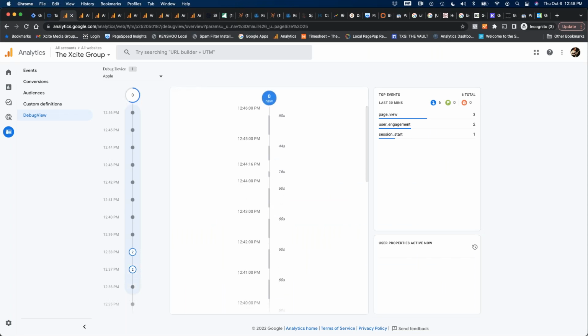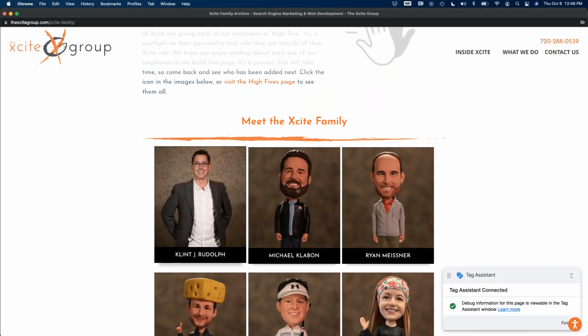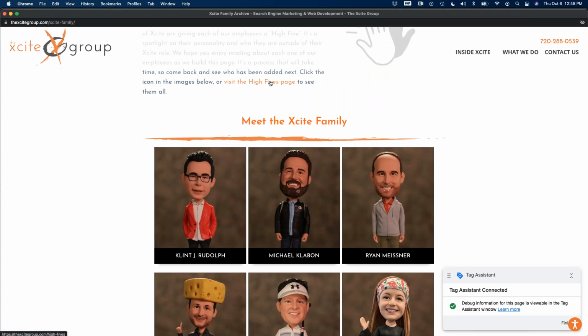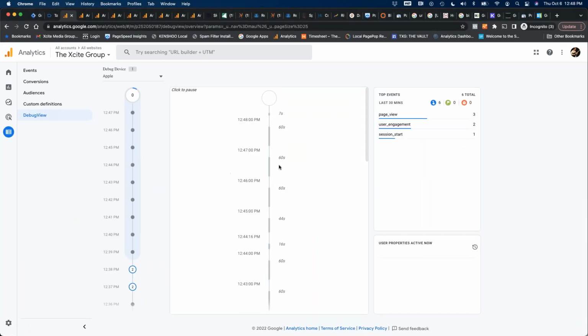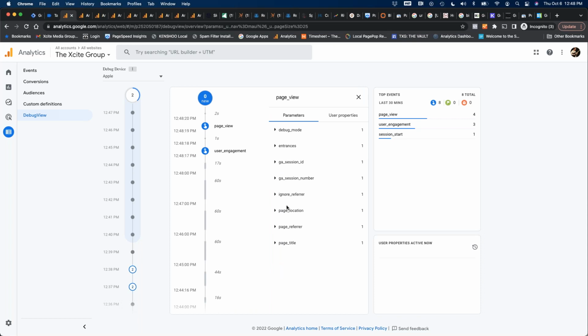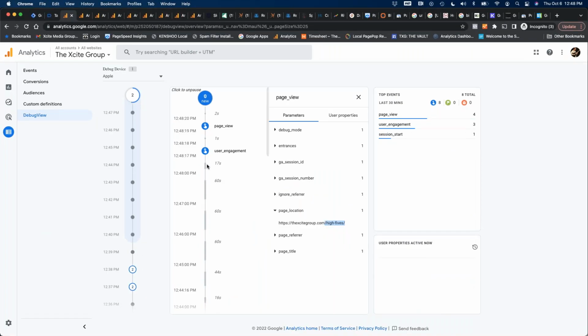And as you can see, there's nothing that's happened for the last couple of minutes as I've been talking because I haven't done anything on the website. So I can click around the website again, and we can go back into Debug View. It should start bringing in the latest activity. Boom. There's our user engagement and the page view. Let's just confirm it's correct. High fives. That's where I went. Excite high fives. So we're good. So that's where we're at now.